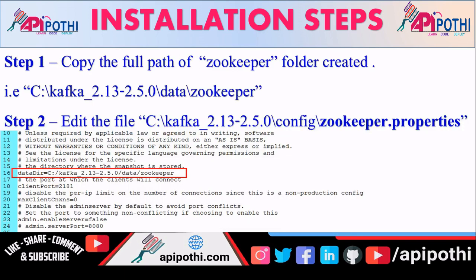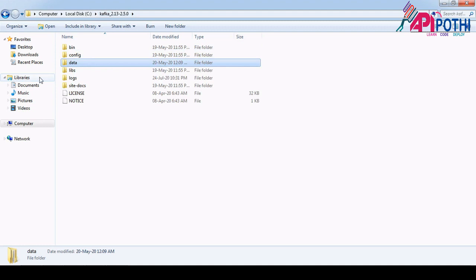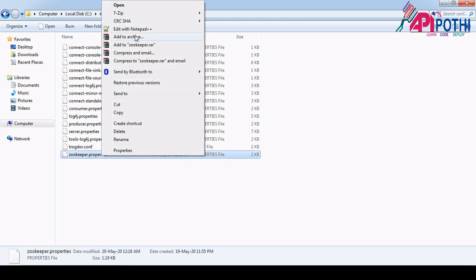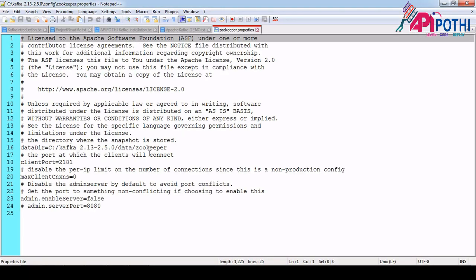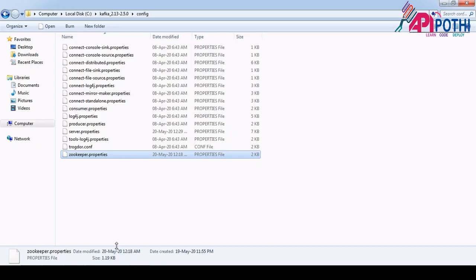Okay, now the next thing is that we need to edit the properties file. The first edit we are going to do is for Zookeeper. So what we will do is go here, one step back, go to the config and you need to see the Zookeeper file here. Right click, edit with Notepad++. Here we need to provide the Zookeeper folder directory that we have created. We created one Zookeeper folder. Just make sure that you are providing the fully qualified name with the slash, backslash. Okay, so this is the first thing.